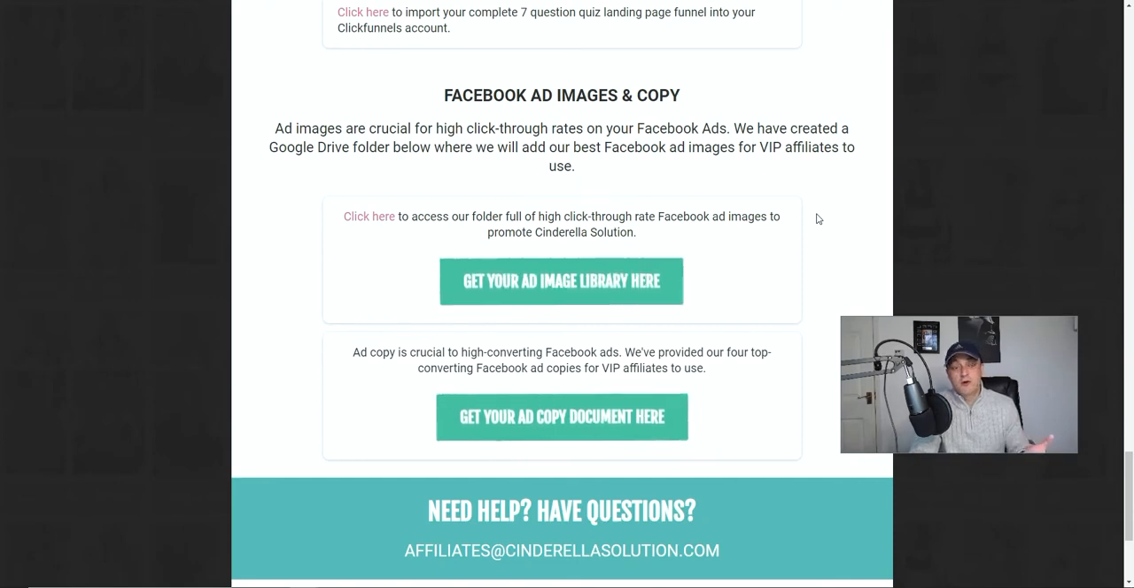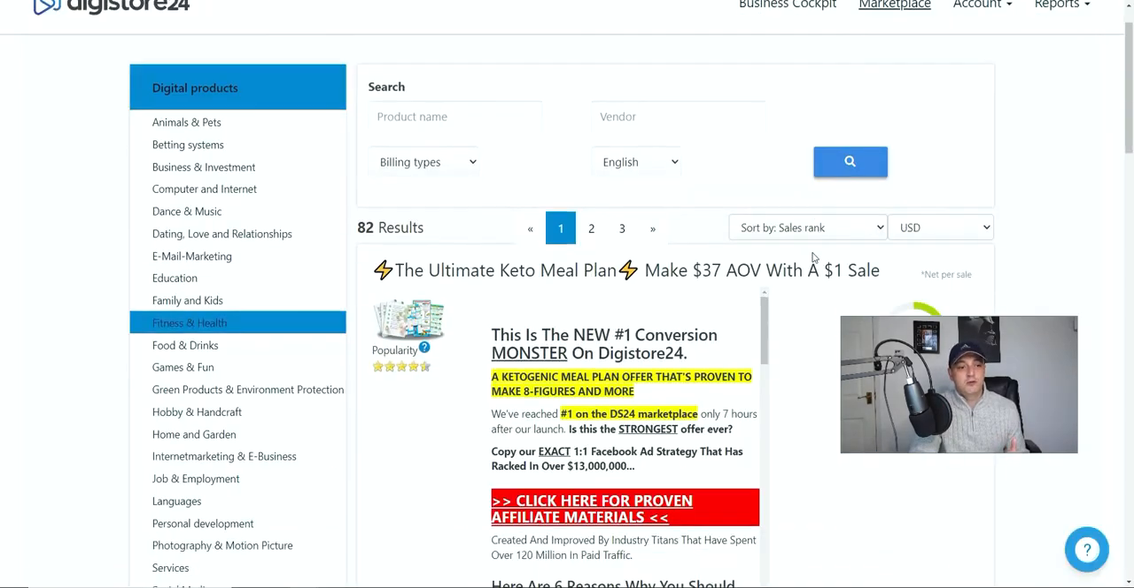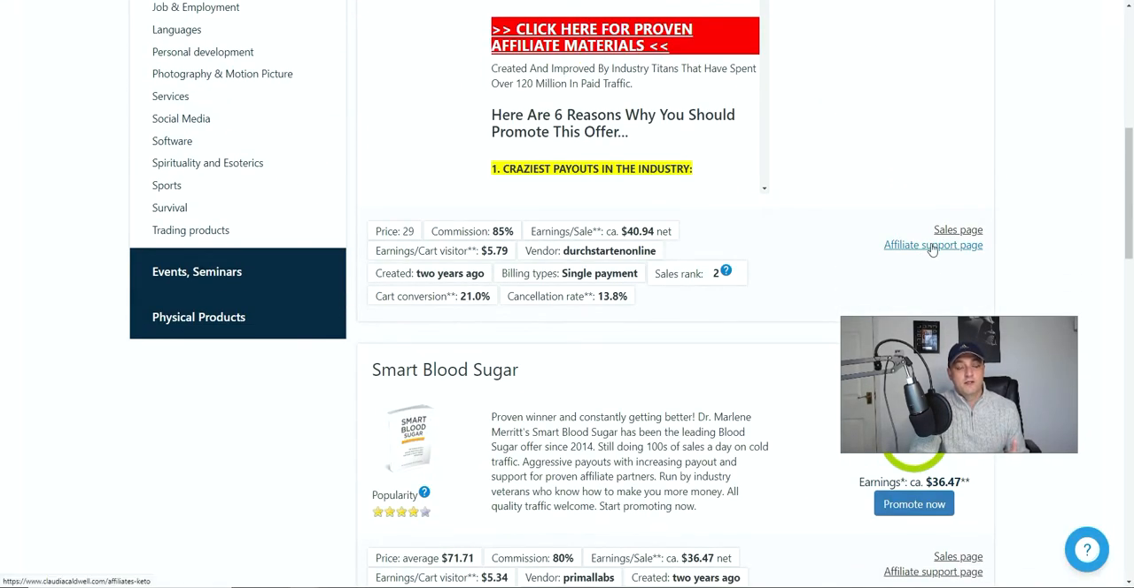It depends on what they're offering, but this particular one has lots of images, which I'm interested in because I want to use them on my landing page. So make sure that when you look at your products, you check if they've got an affiliate support page, and go and take as much information from there as you can to use in your landing page. I'll show you how to do that in two seconds.